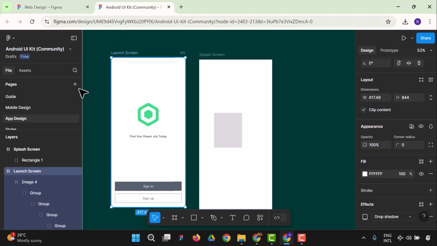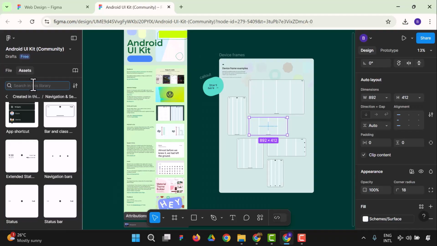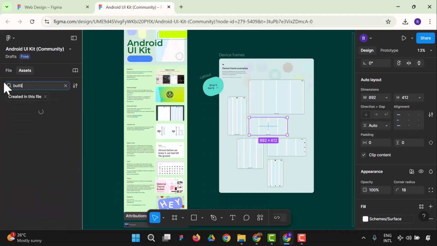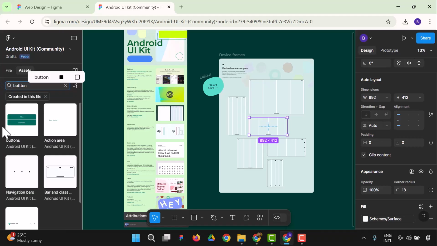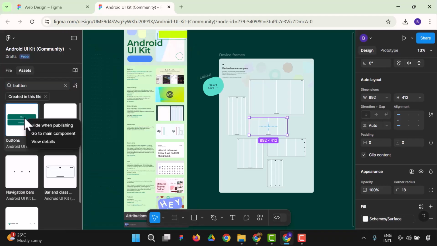So we can come to our Android UI kits that we've been talking about. You could come to your assets, and we could search for button in the assets. So let's search for button. Let's see the different buttons we have right now. So we have buttons right here. I could choose any of these buttons. You could just come right here and say button. You could just copy whatever button.